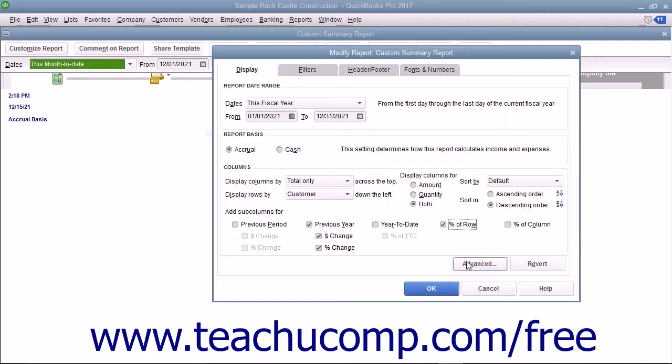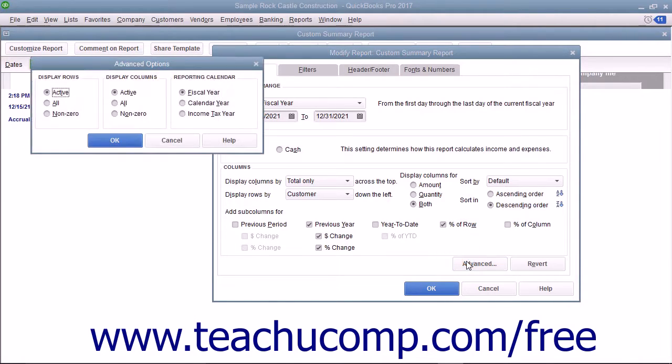Finally, if needed, you can click the Advanced button to open the Advanced Options dialog box. For summary reports, you can choose what records to use in the report by making your choice from the Display Columns and Display Rows sections. You can select Active Accounts to only show data from accounts that had activity in the selected report period, All Accounts to show data from accounts regardless of activity in the selected report period, or Non-Zero Accounts to show any account that has a non-zero balance regardless of activity.